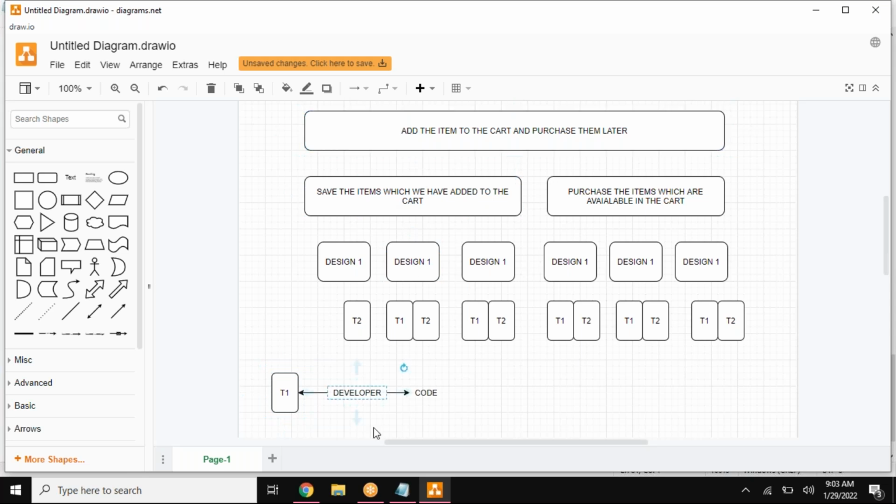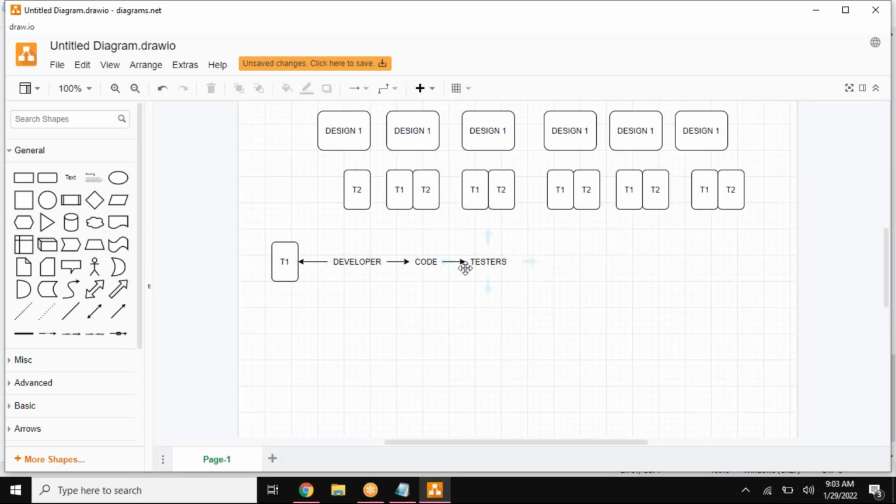So just 2 to 3 days of time only. It doesn't take more than that. Once your work is done, once the coding is done, I'll push this code to my testers. Within these 3 days, my testers start working on the code you have developed for a small feature, task one.